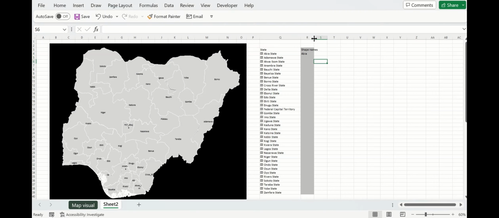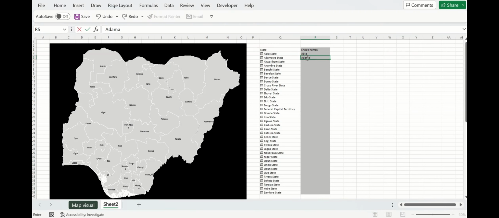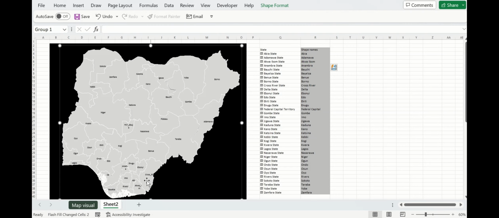To have a VBA that is able to look through the state shapes, I'm creating a helper column that is essentially pulling in the names of the states, removing the state suffix at the end. So Bauchi State, I just want Bauchi. And I have named the state shapes. As I'm clicking, I'm making reference to the name box, and I have changed the name of each state shape, I've named the shape essentially. So as I click into the shape, you can see the name in the name box.